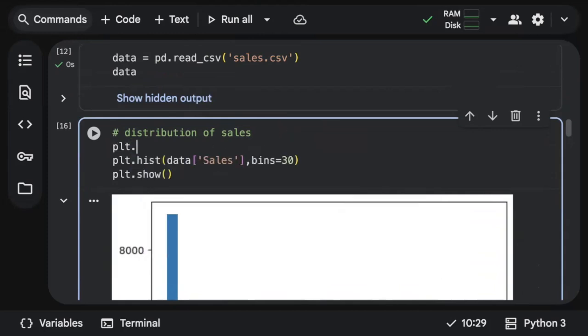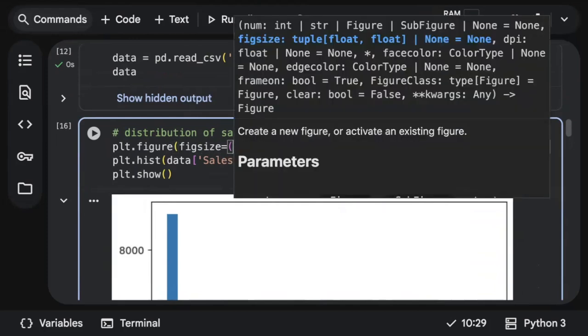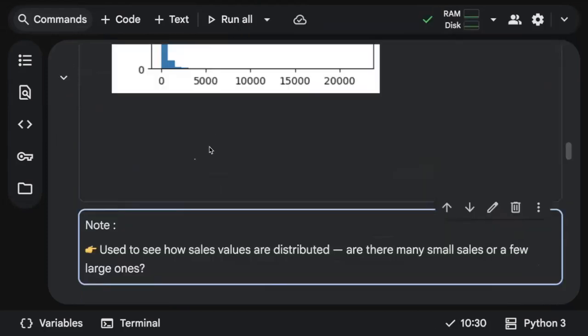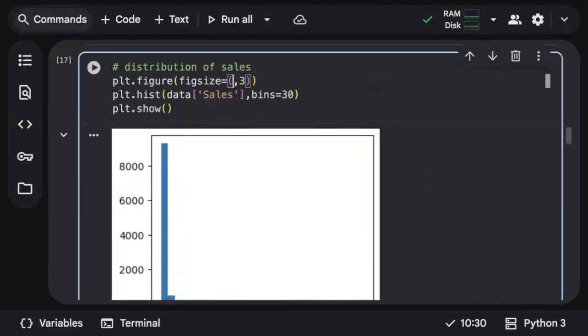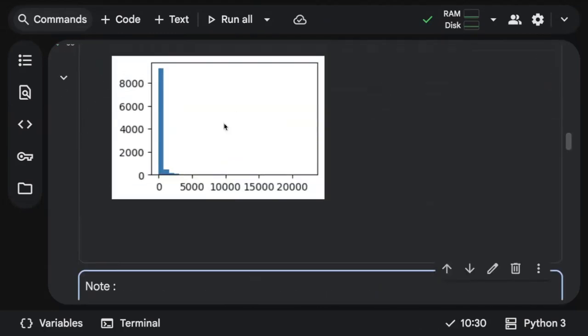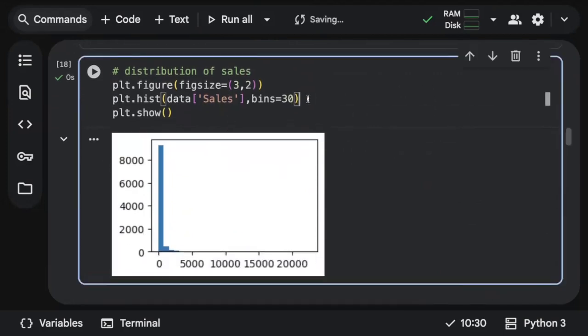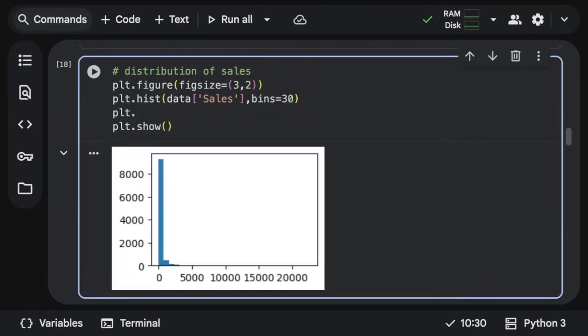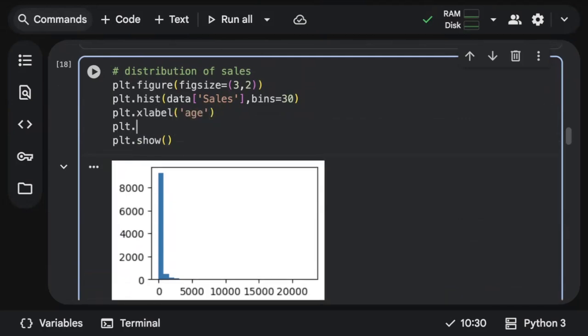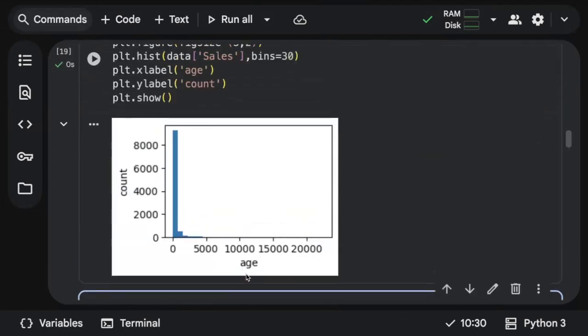I'll just use plt dot figure of figsize is equal to 3,2. This is the code we use in order to reduce the size of your graph. See, you can reduce the size of your graph just by using plt dot figure figsize is equal to 3,2. I hope you can see, right? You can also give labels. Just call plt dot xlabel, and then you can give along the x axis we want age, along the y axis we want count. So I'll call plt dot xlabel age, plt dot ylabel count. See, you got the labels.